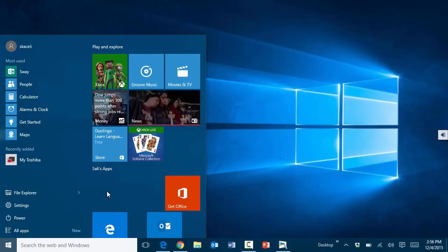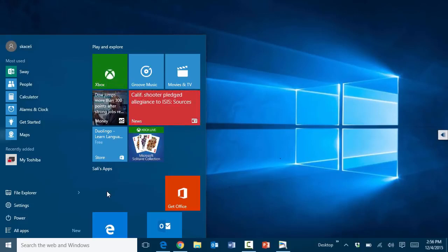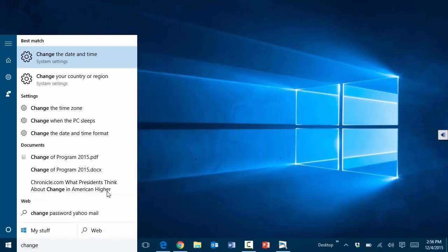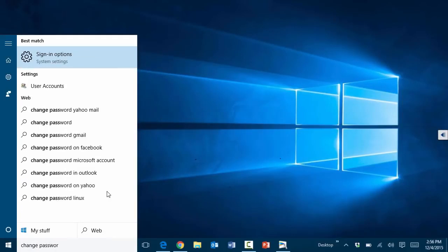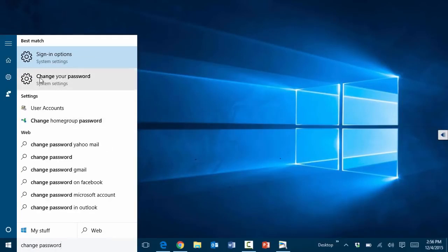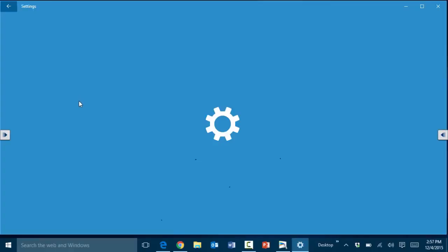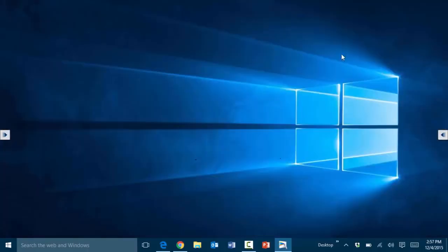Now, the same searching can be done also from the search box here as well. So, for example, if we wanted to know how to change the password, we can just type here change password. And notice it will take us to the same thing as earlier. So remember, you can do the searching from the settings area, or you can do it from the search area here at the bottom.